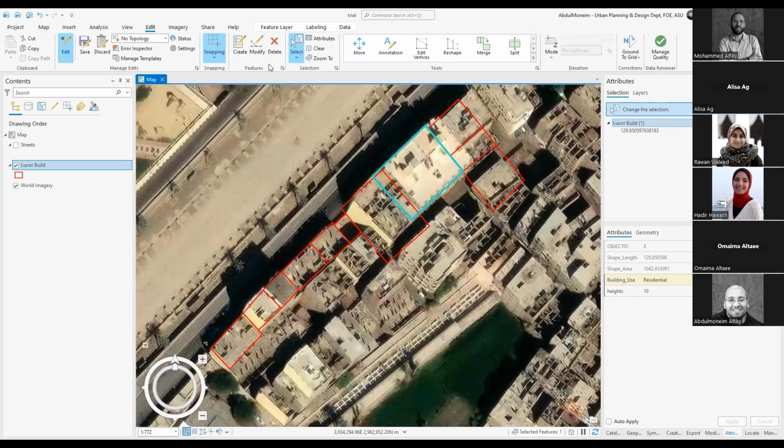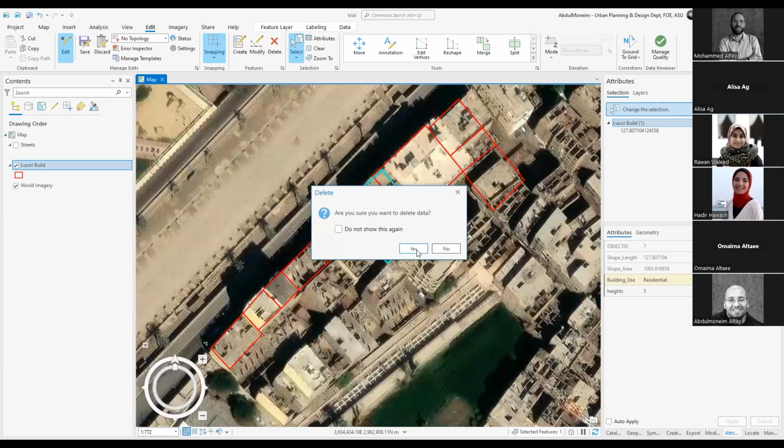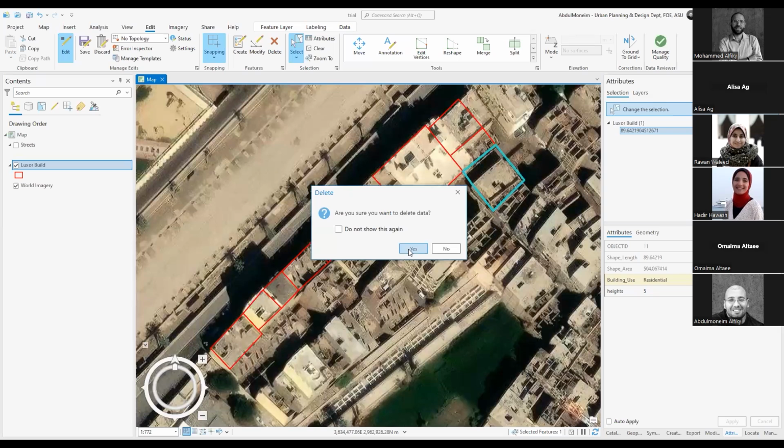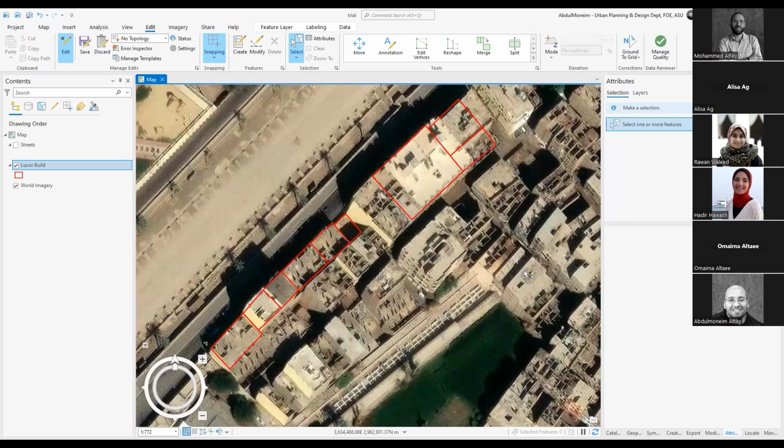So let's say, for example, I'm going to also choose this building. I'm going to delete it. It will ask me if I want to delete. Yes, I'm going to delete. I'm going to delete that as well. Okay, so I made changes to the attribute field here. I deleted 2 polygons that I did, and then I'm going to say discard. And everything is back.